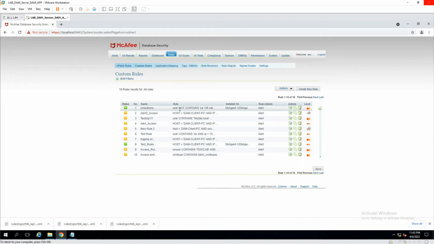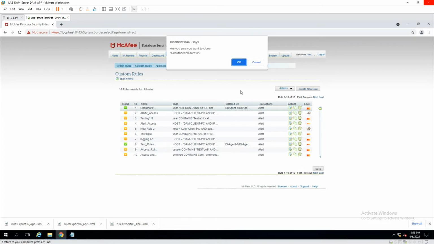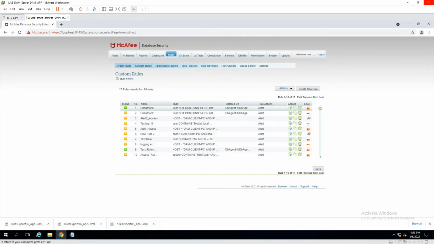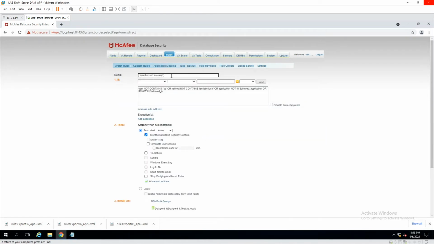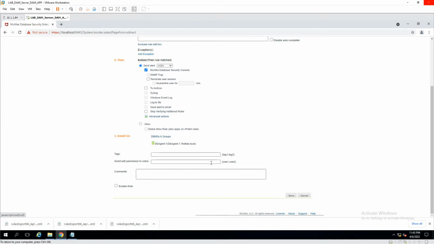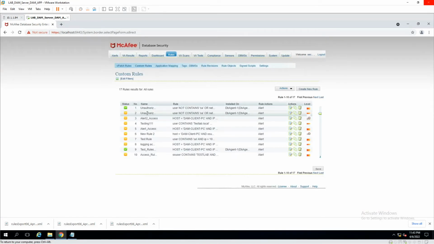Then we can clone a particular rule. Instead of creating a rule from scratch, you can clone the rule and then edit it to suit whatever you want to do. So I can name it demo, for example, and it is applied already, then you can save. So with that, you can take any rule and just modify it, and instead of starting the rule from scratch, you can modify the rule and you're good to go.